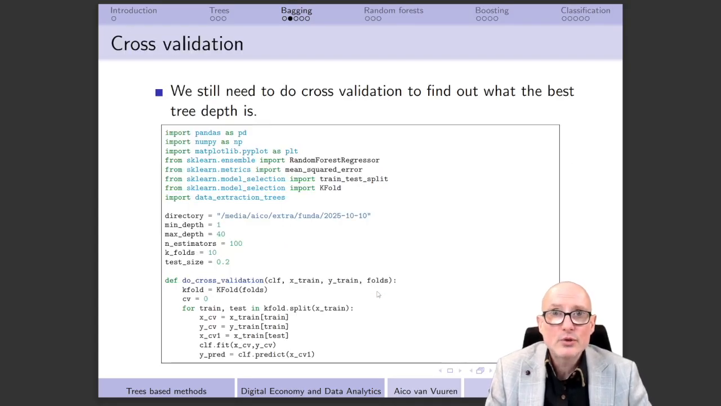Well, then, as usual, we again have to look at cross validation, and then we get a program that looks a lot like what we had with respect to the tree. So again, here we have our imports, and the only difference that we see with respect to the trees that we have seen before is that here we are going to have sklearn ensemble import random forest regressor instead of the trees that we have introduced before.